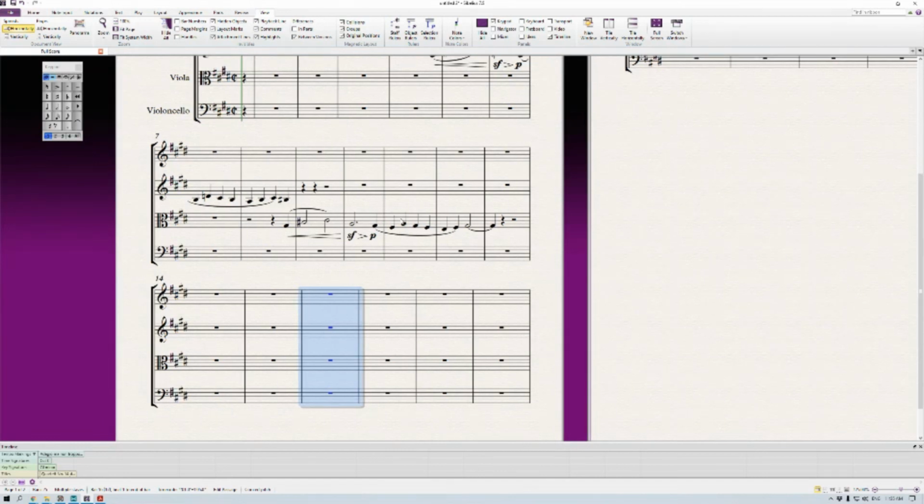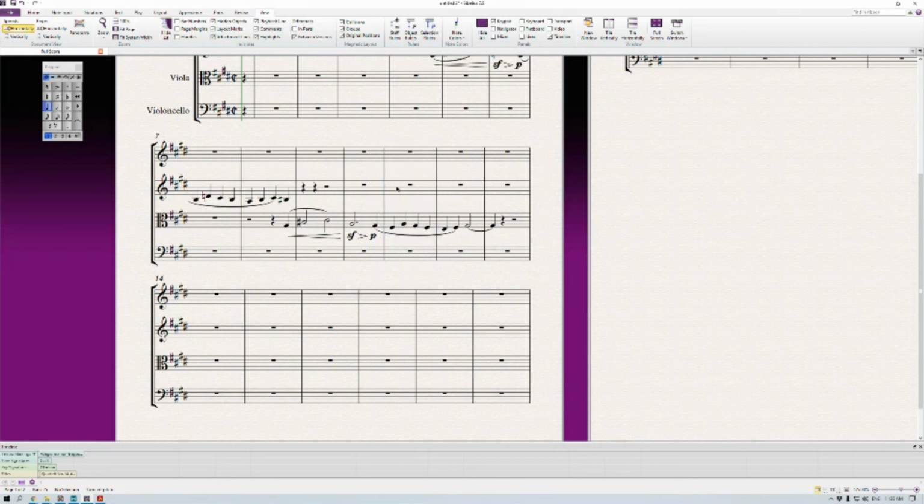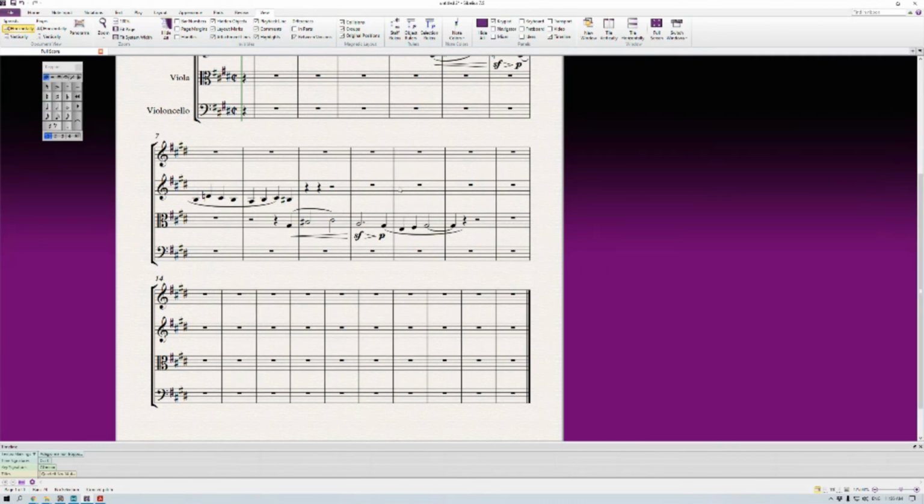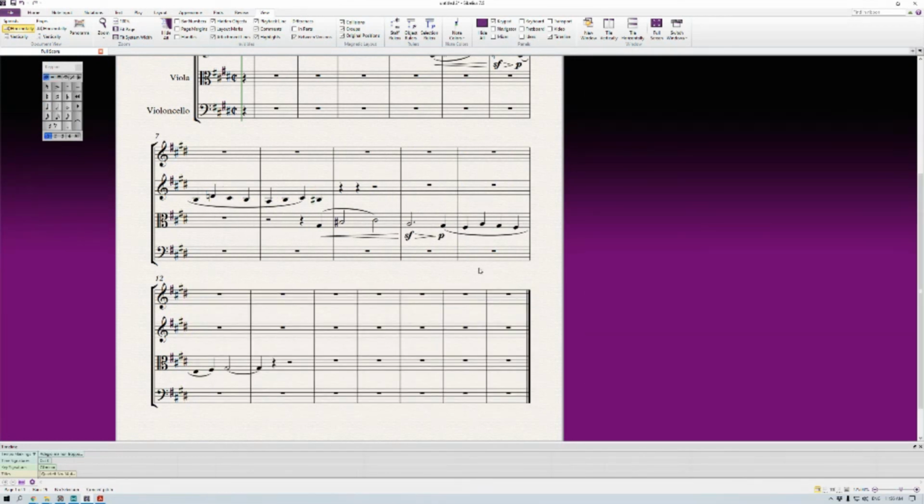Like if I click here and hit delete, or if I click the whole system and hit delete, it just removes the pitch or the content. If you hit Control, so it's purple, it rips it out. So now you have no space there. Sometimes I don't like having all these extra measures, and I want to delete them.